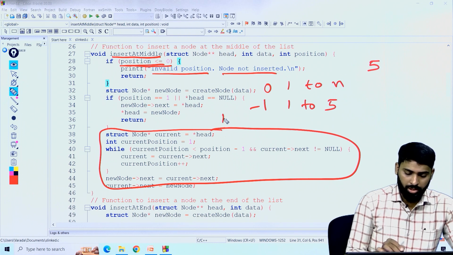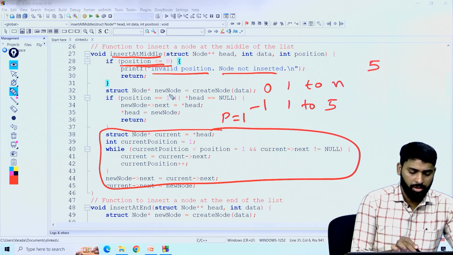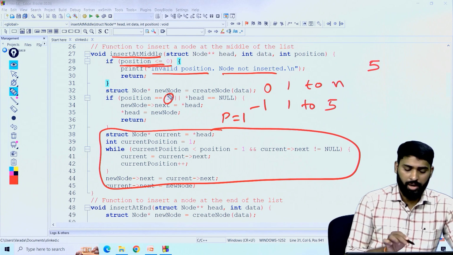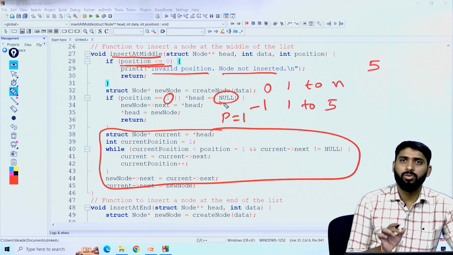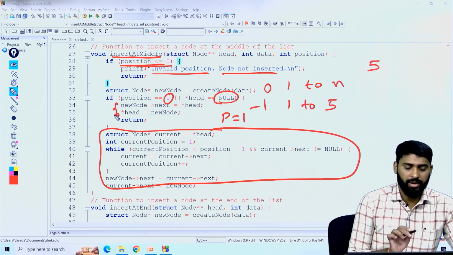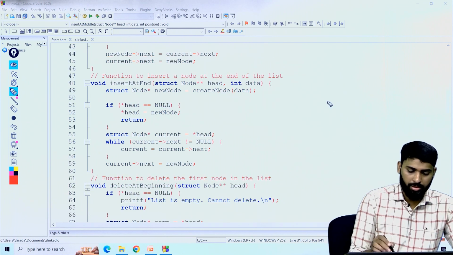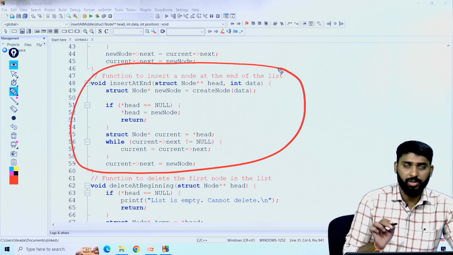If the position equals 1, then we check the condition: position equals 1 and head equals null. That means you are going to insert a node at the beginning of the list. So for insert at beginning, we write the same code here. And this is the code to insert an element at the end of the list.